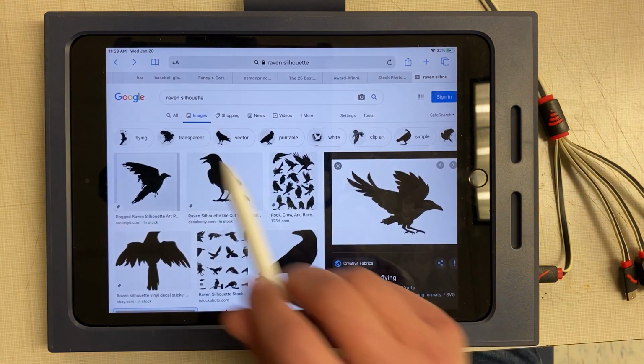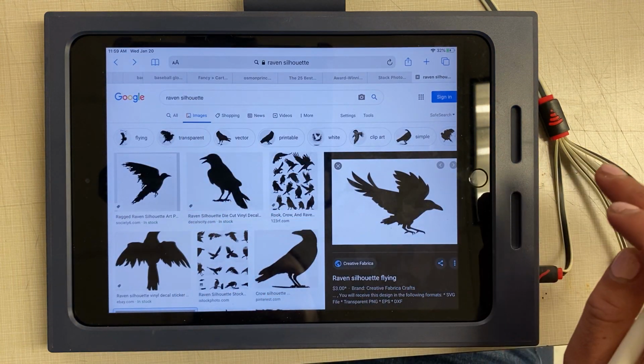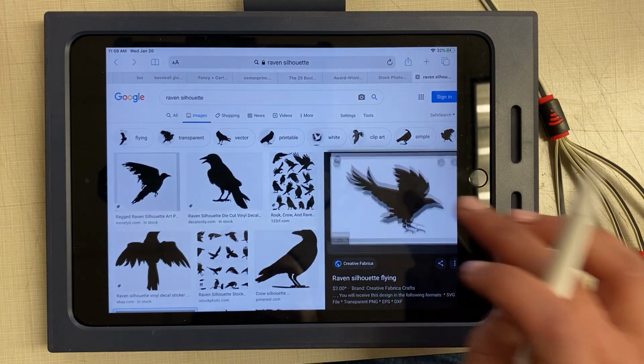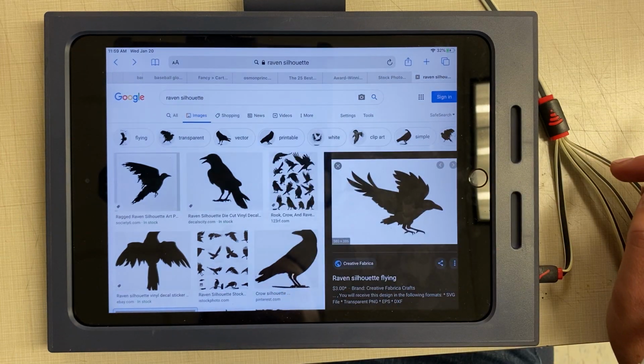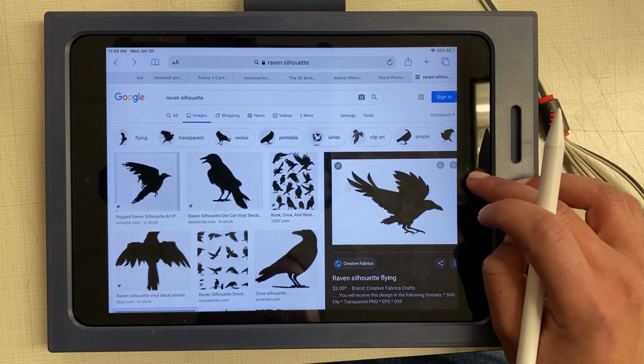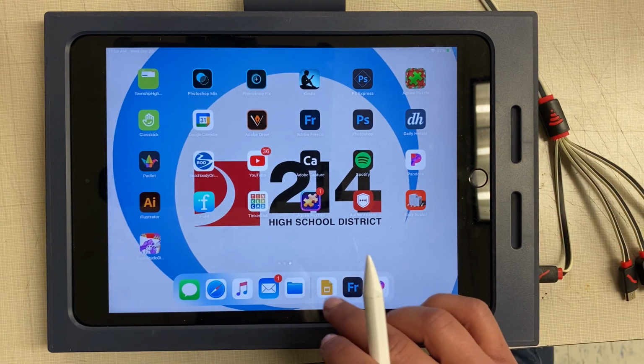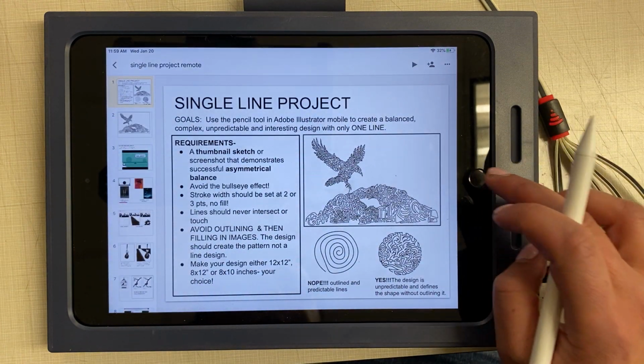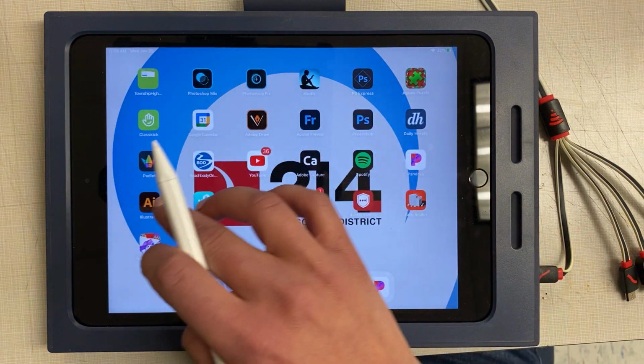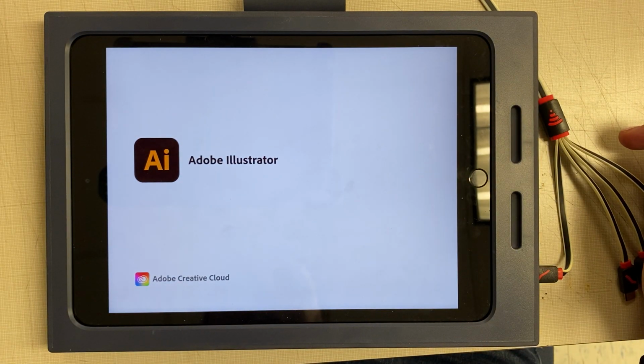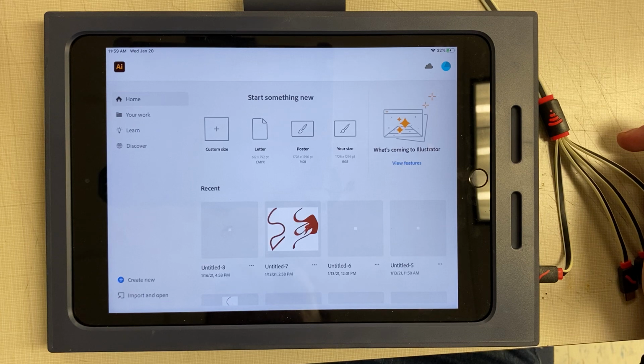I found a silhouette of a raven. To save that photo, I'm going to click and hold and then add it to the photo album. Okay, from there, what we're going to do is open up Illustrator. Oh, no, that's the wrong thing. Open up Illustrator, and I'm going to create a new document.